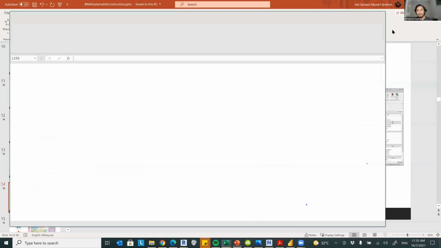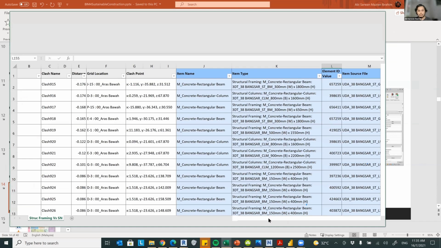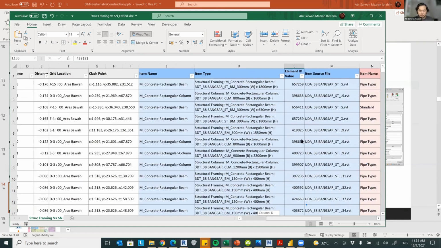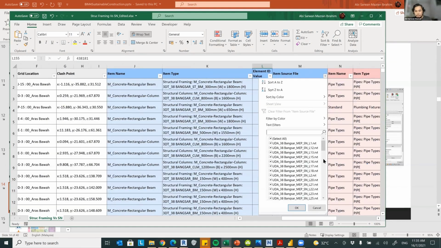And within Excel, you can do a filter. For example, if I wanted to check any clashes with the structure file, I can see that these are all the structure file. Let's say that I wanted to focus on level 9. So let's see if I have level 9. I can uncheck this, and just look for level 9, and basically now I have this.